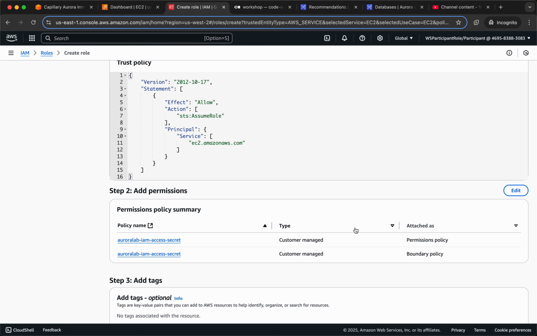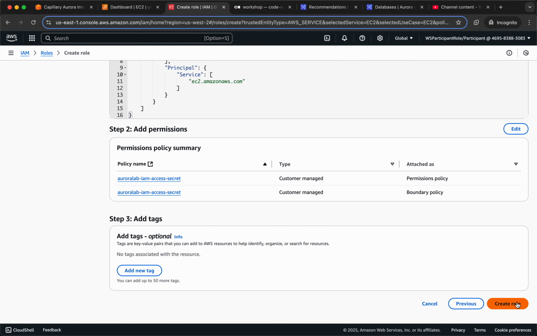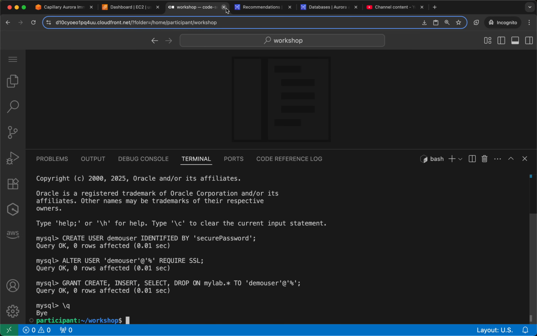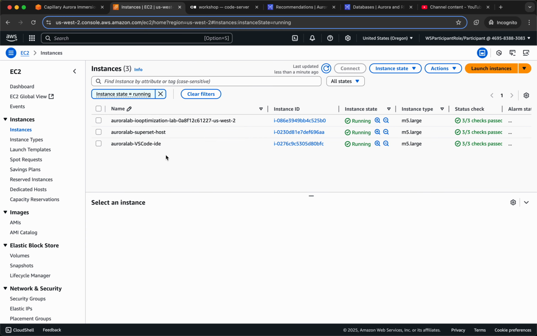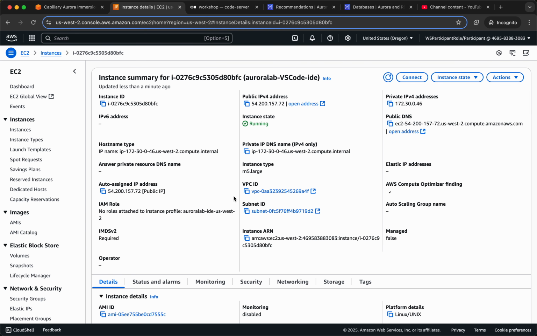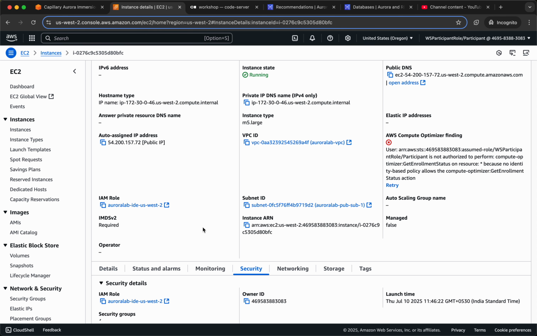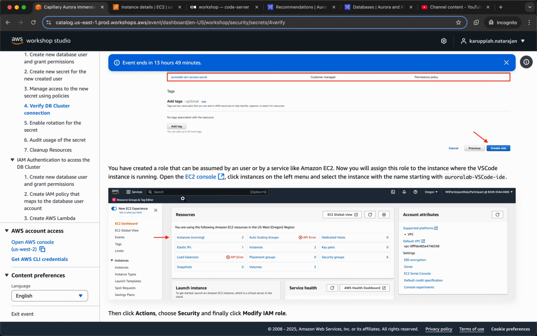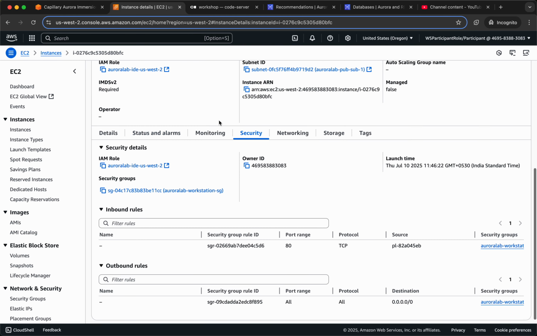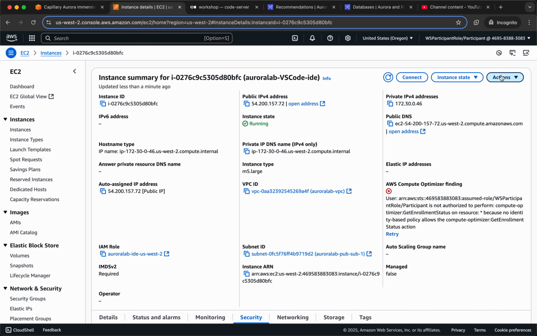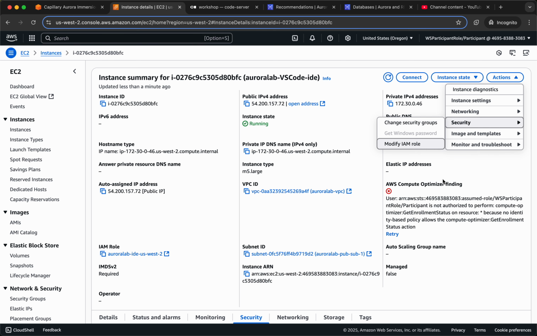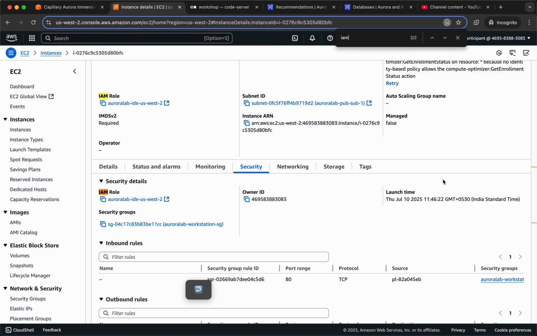Permission, policy summary, boundary, and permission. I clicked it. Okay, it's created. View role. So here we have 3 instances running. We'll be choosing the VS Code IDE, and here I will be looking at security, probably role or IAM of sorts. Instance state, networking, security, change security groups, modify IAM role here. I think IAM should be, oh yeah, it's present here, IAM role, right?